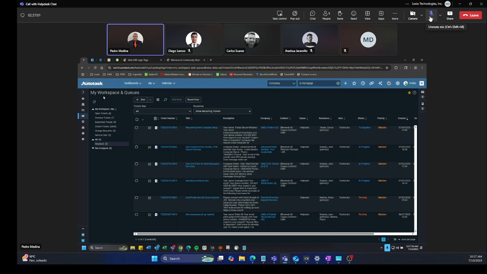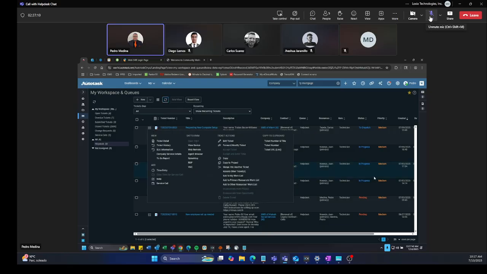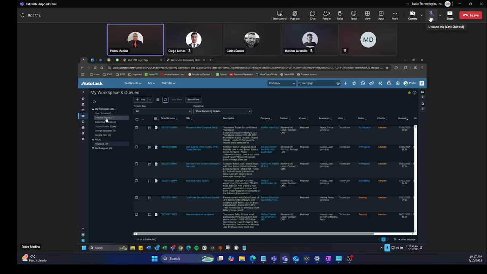There are two refresh buttons here on Autotask. You can use this one, which refreshes everything here, and then this one just refreshes the queue. So if you want to update everything on the left hand side, you use this one. And if you just want to refresh the queue, use this one, and whatever new ticket comes in, you'll see here at the top.